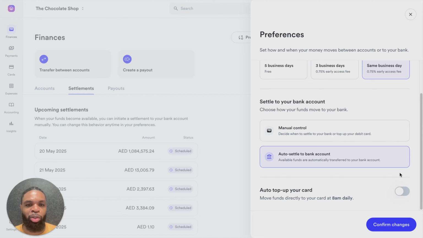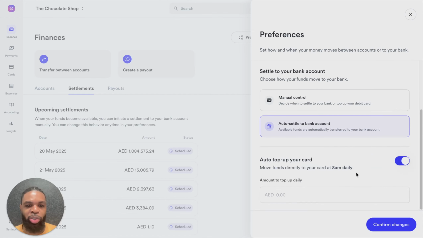You can also set up automated top ups to your card account, which will create a daily schedule by which money will be moved from your payments account to your card account. In the scenario where I set it as 1,000 dirham, every day 1,000 dirham will be moved from my payments account to my card account.